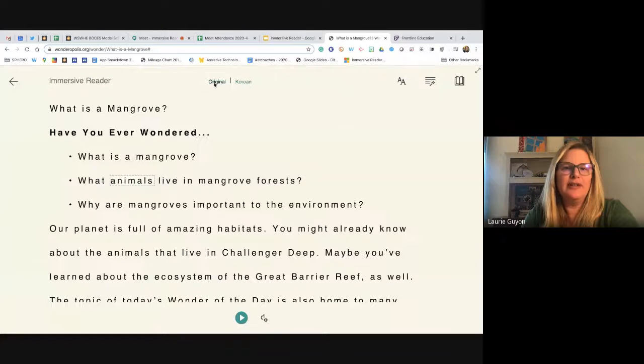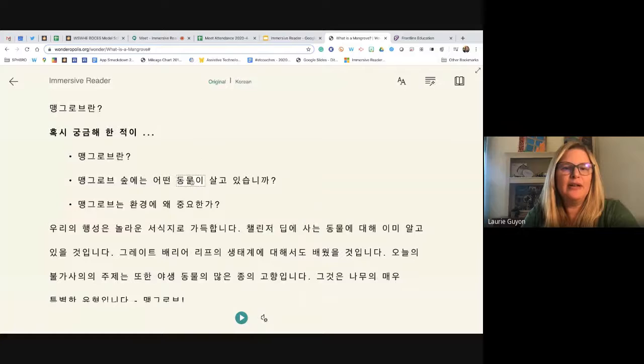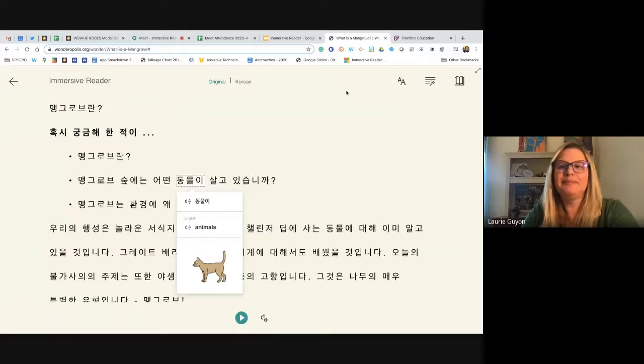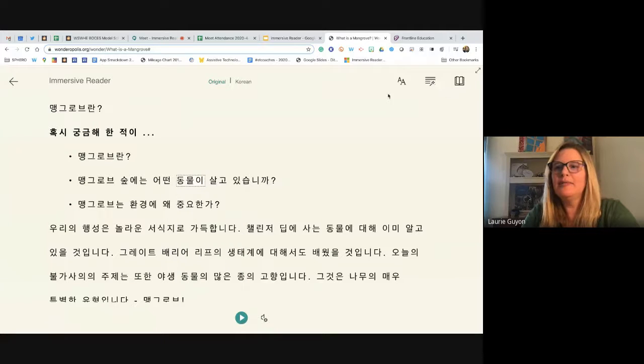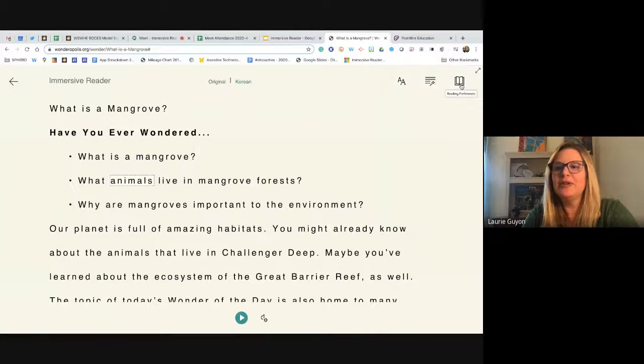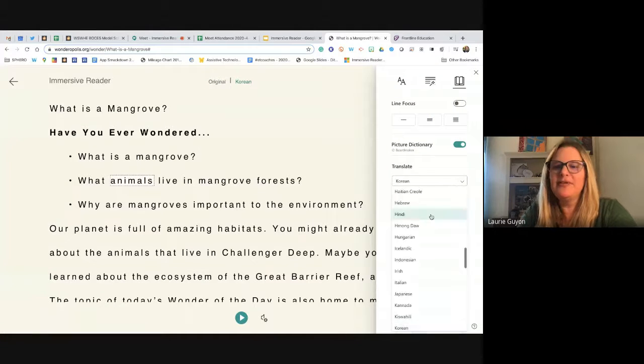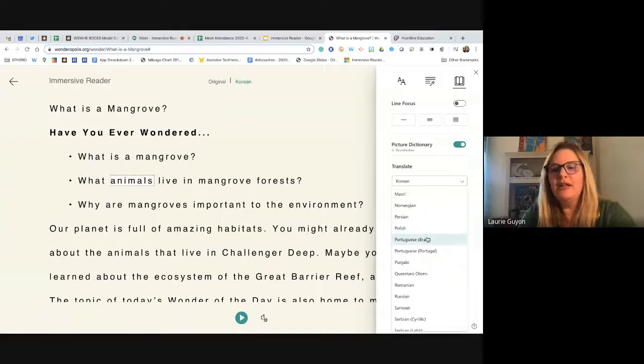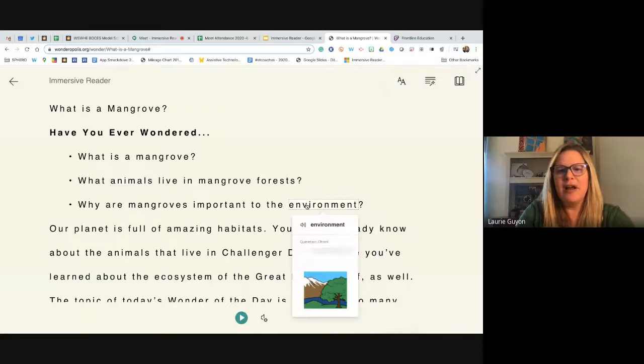Now I can still toggle between the English and the Korean by clicking on original or Korean, or I can click on the individual word and it will show me the Korean word, the English word, and the image again. All right. So I'm going to put it back on the original so we can see the words. So you have the option of over 60 different languages that are in there. Not all of them read to you. I've run into a couple where it won't. It'll be grayed out. It won't actually read it.